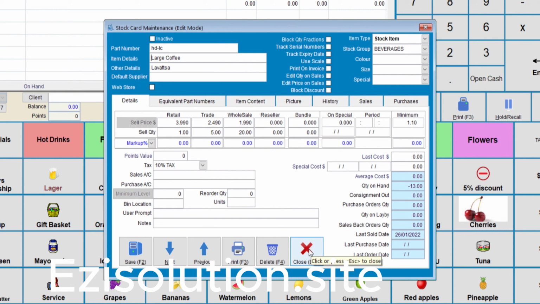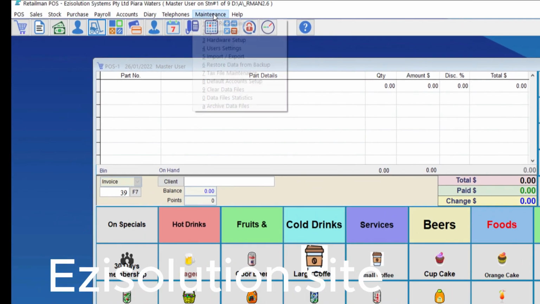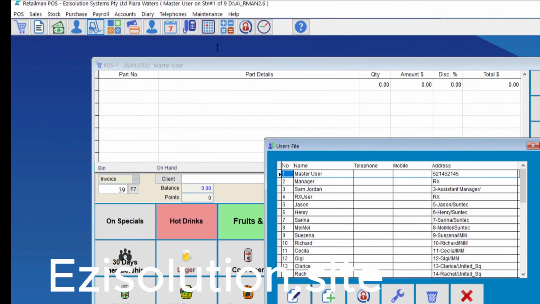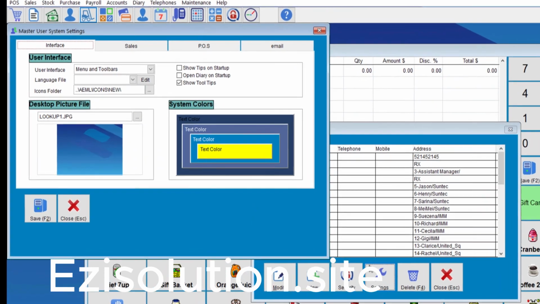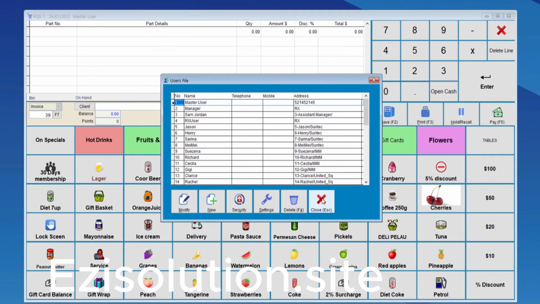To apply this, we'll have to enable the user to sell with the quantity discount. So we need to go to Maintenance, User Settings, choose a user and select Settings, POS tab, and here you can see Allow Quantity Discount. You can set this to allow a user to either enable or disable them in giving discounts at certain quantities.